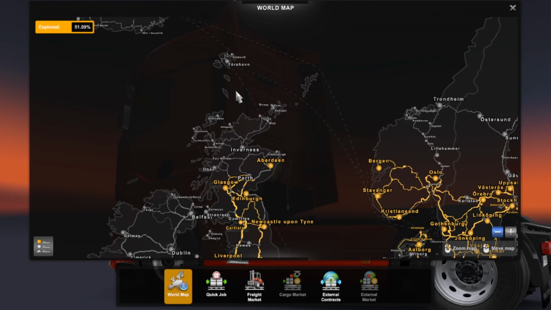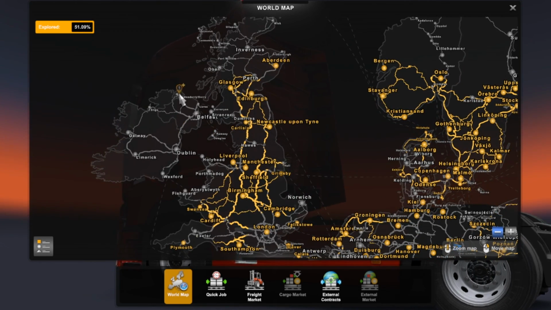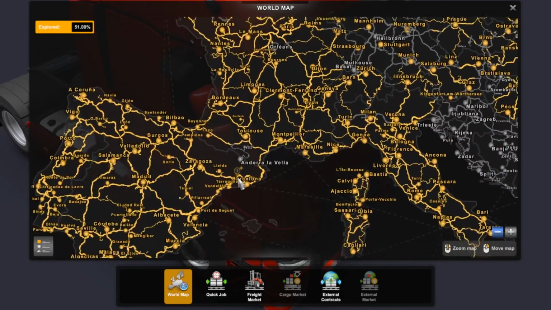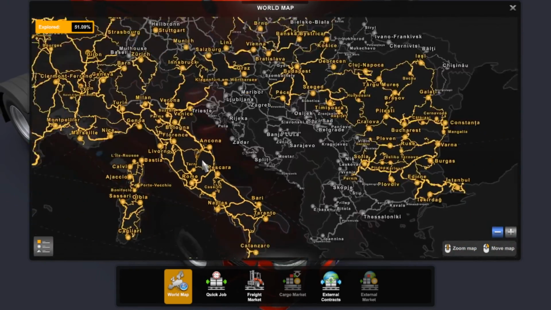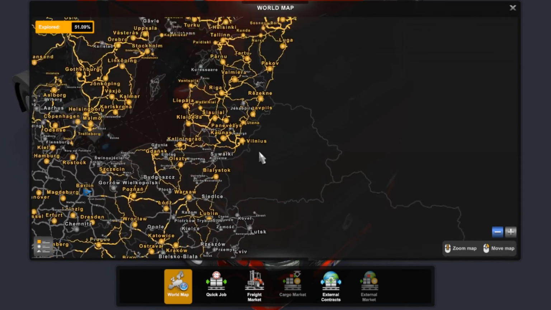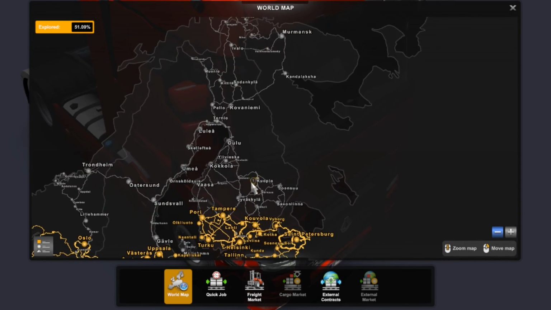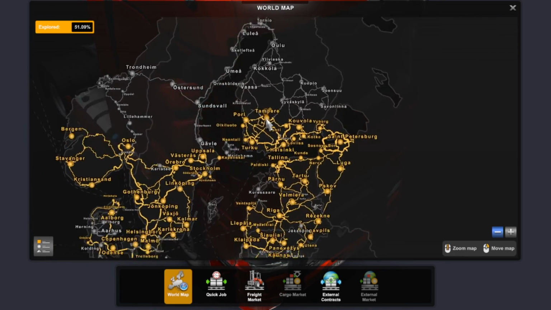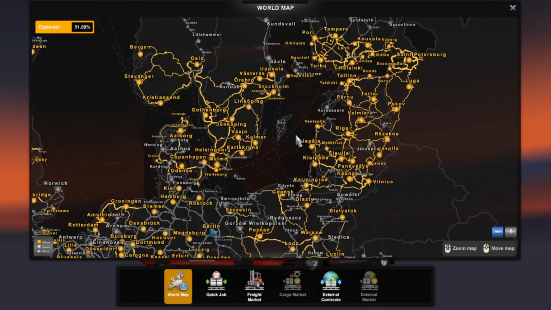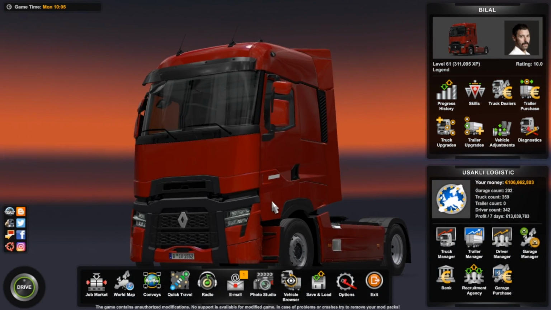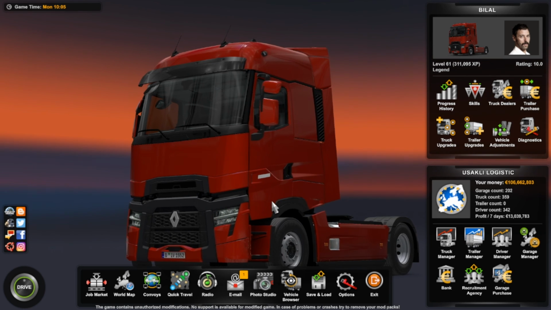You've got a few more countries up here, and a few more countries over here. You've got Ireland over there, and then you've got a few more down here as well, over here as well, over there, a few more up here. So all you need to do is make sure you have all the map DLCs, and then you can get on with downloading it.